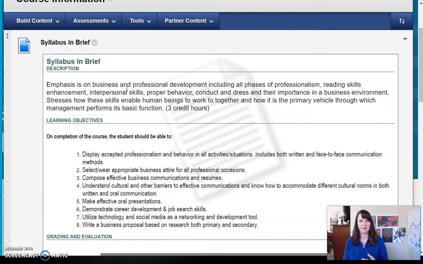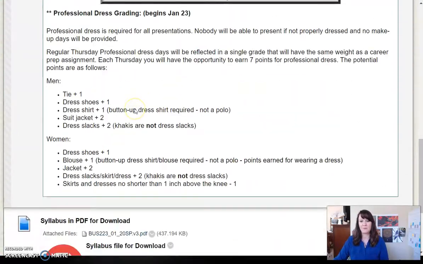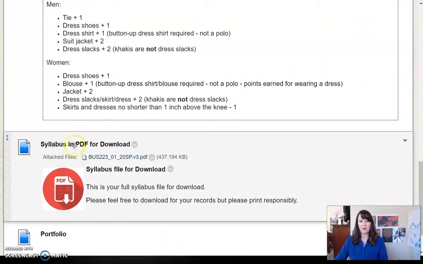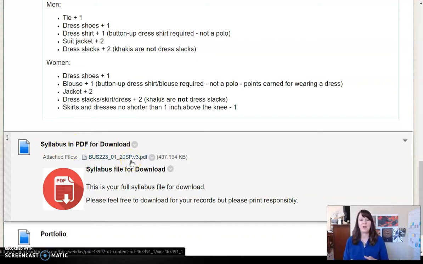How is their grade calculated? What does this course cover? Those things are here in the syllabus in brief area. Below the syllabus in brief, we include a full PDF of the entire syllabus for download so that they can download it for their records.